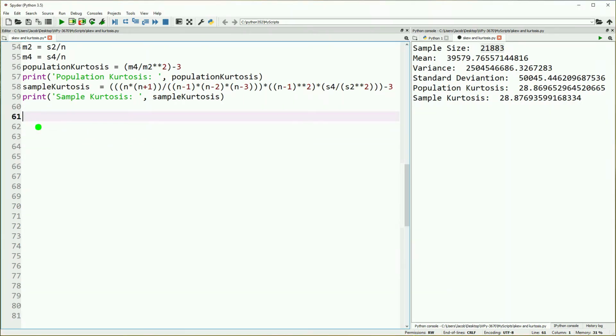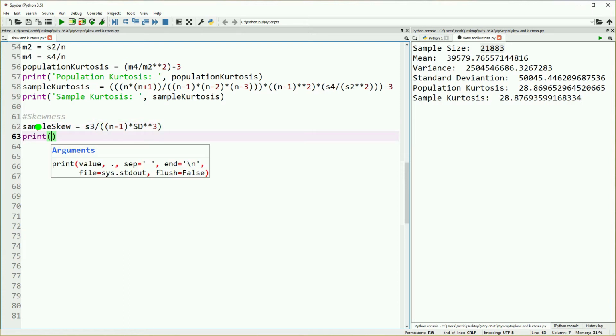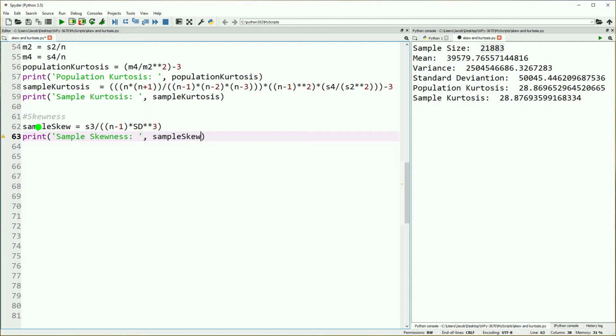Lastly, we'll go ahead and calculate our sample skew. We do this by just taking our S3 variable and dividing that by our degrees of freedom by the cubed standard deviation. Let's go ahead and print this out and take a look. Go ahead and save and run, and we have a sample skew of 4.44.